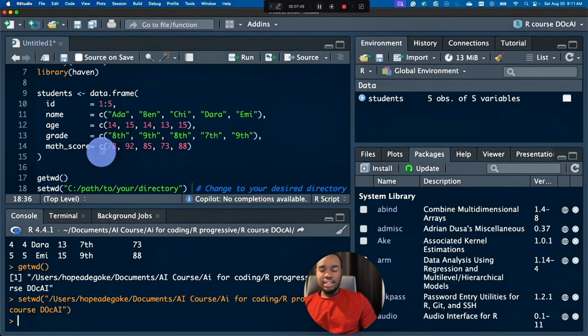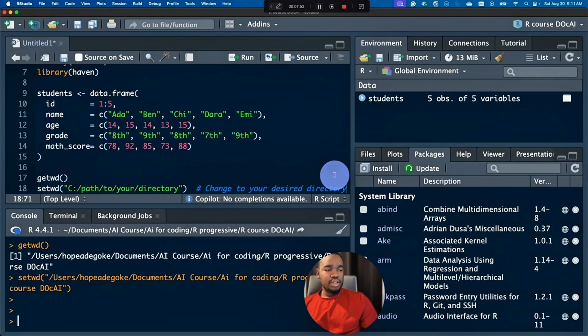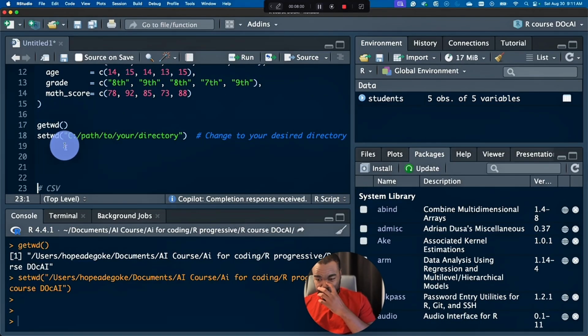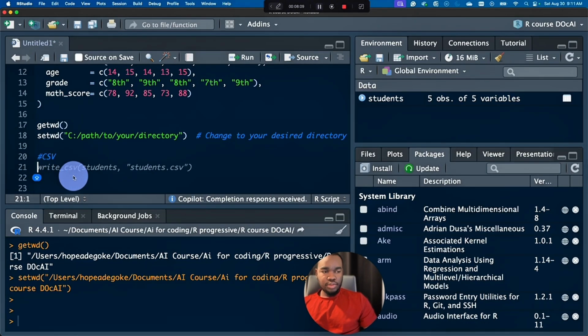After doing that, let's save. We're working with CSV. So this is the code we want to run. Let's do this one first. Let's write the CSV: write_csv, students, student.csv. In R, there are multiple ways to do the same thing.